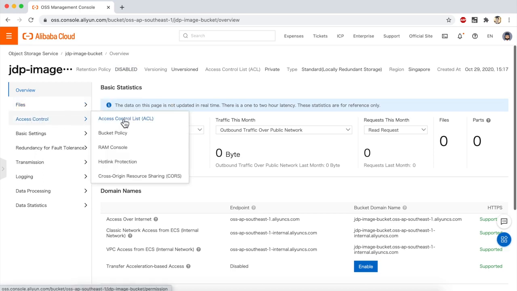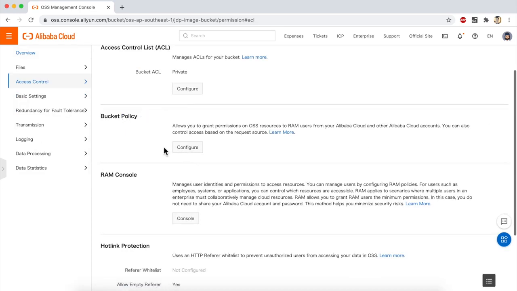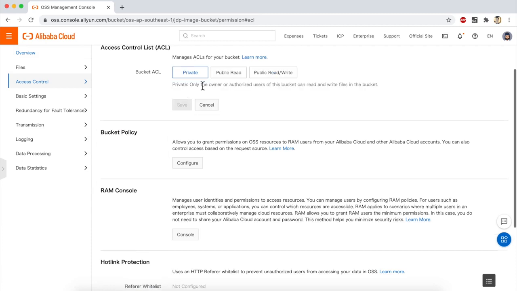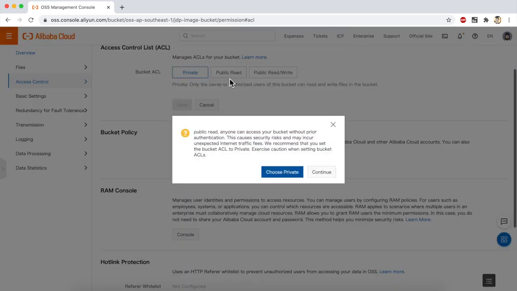First of all, I want to change the ACL. I want to change the bucket policy from private to public read. I want to make the contents of the bucket available publicly. So I'll click continue here. I've received a warning that public read means anyone can access the bucket without authentication.